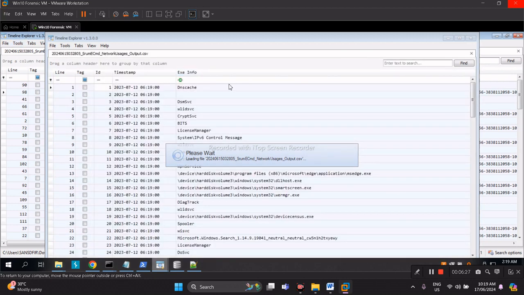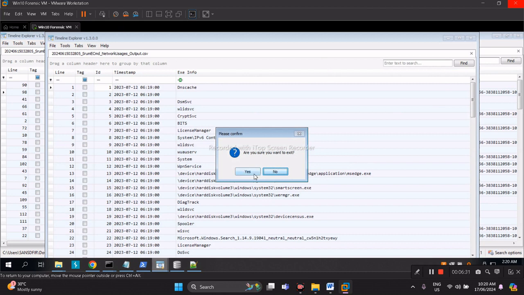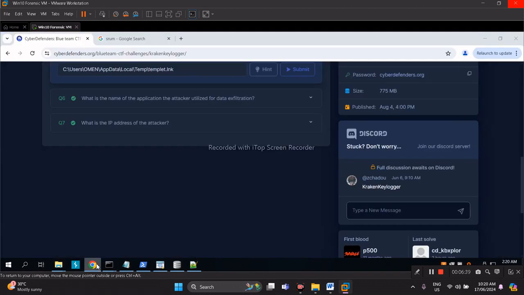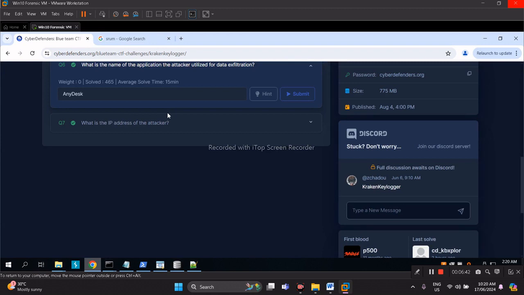Anyways, this is quite taking some time. Yes, exit. Please go back to the previous window. Okay, so that's actually our answer for this one, anydesk.exe. And now, what is the IP of the attacker? Since we know that the attacker used AnyDesk, we will follow the AnyDesk trace logs, or the log files of AnyDesk, which are called trace files.